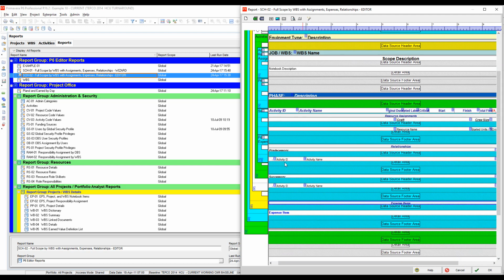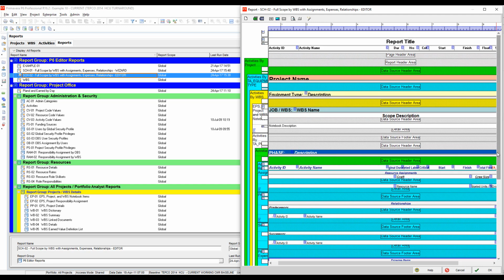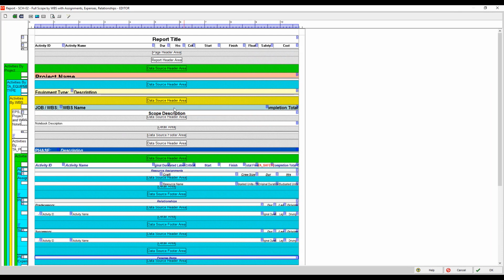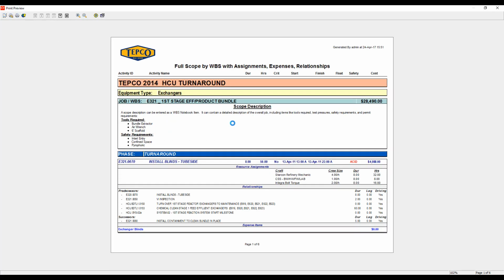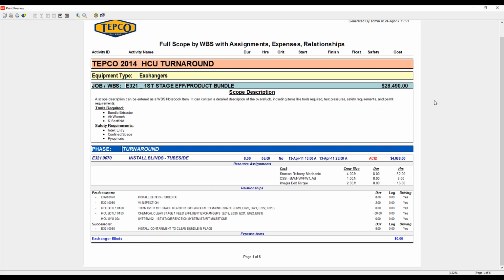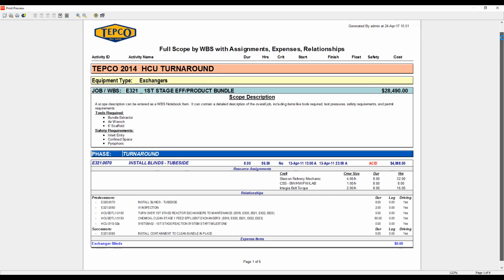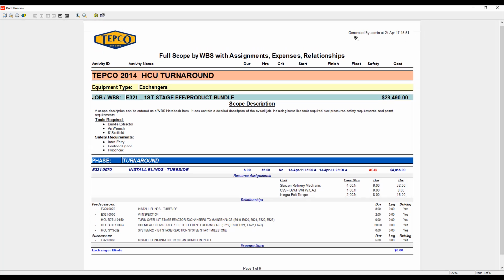And I've cleaned up each of these data elements. So I've moved the column data around, shuffled it left or right, and centered it, and so forth, in order to make it a bit more presentable. So let's print preview this one, and here's what that looks like. I did put in a logo for TEPCO on the top here, and this is all done in the header area of the report editor, and that will be discussed in more detail in a future video.